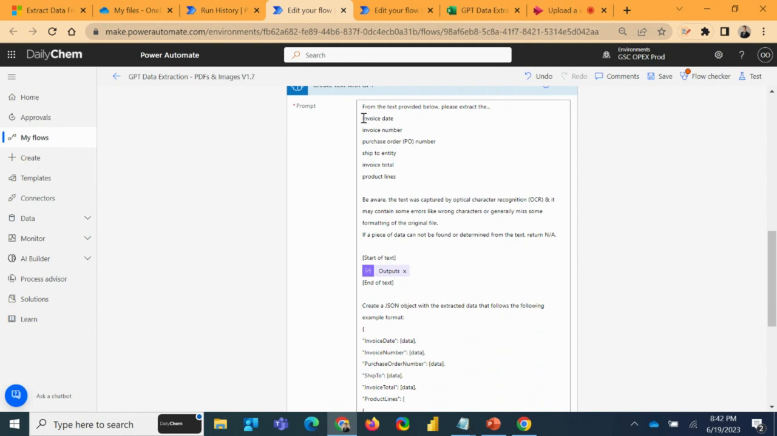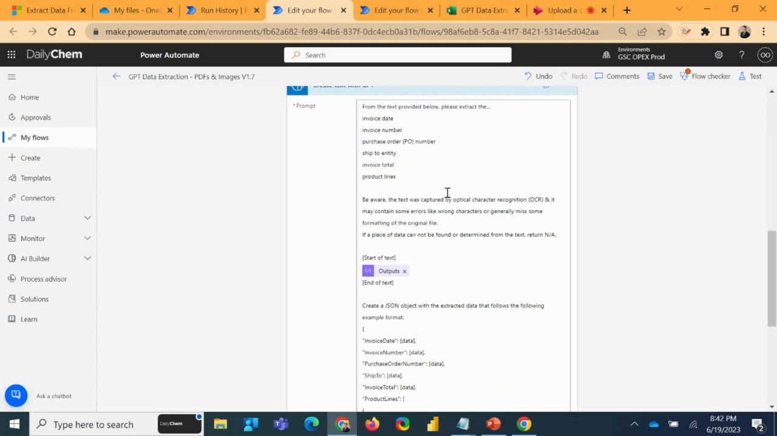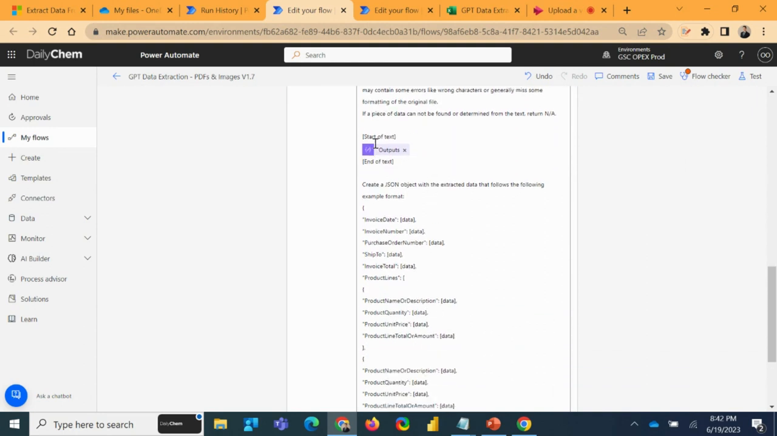So this is the actual prompt that I'm using for this demonstration. I outline what pieces of data I want it to focus on and pull. I'm also putting a note that this is OCR captured text, so some formatting and things may be off from the original file, so that it will still return things even if it sees something a little off. Maybe it'll give it a little more leeway there.